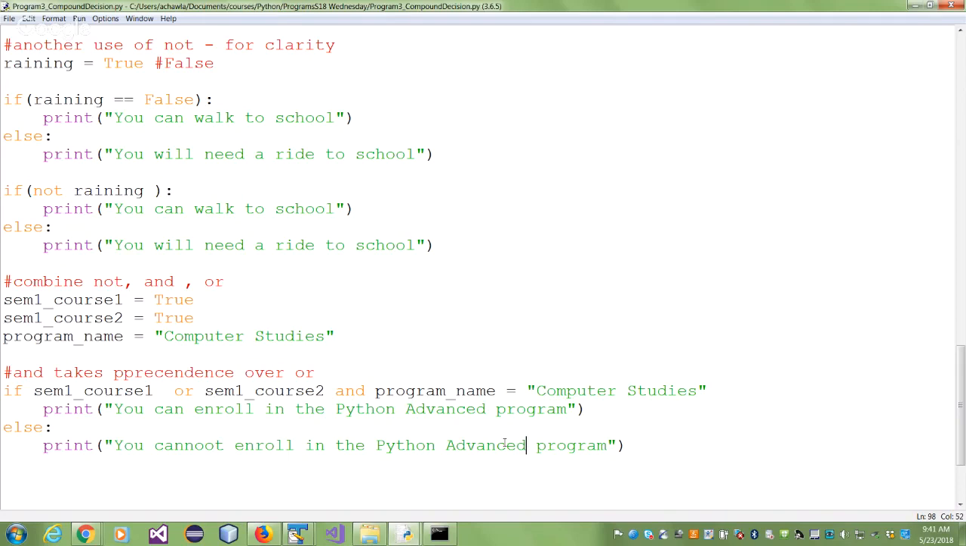So this seems as if, you know, what is she trying to even do? Everything is true. SEM course 1 is true. SEM course 2 is true. The program name is computer studies. So what's the big deal? What is she trying to prove? The answer should be that you can enroll in the advanced course. And rightfully so, you are right. It should, if I haven't made any errors.